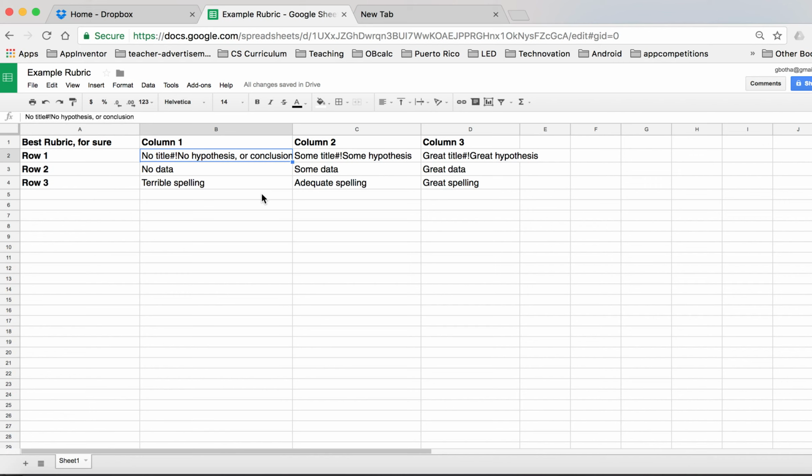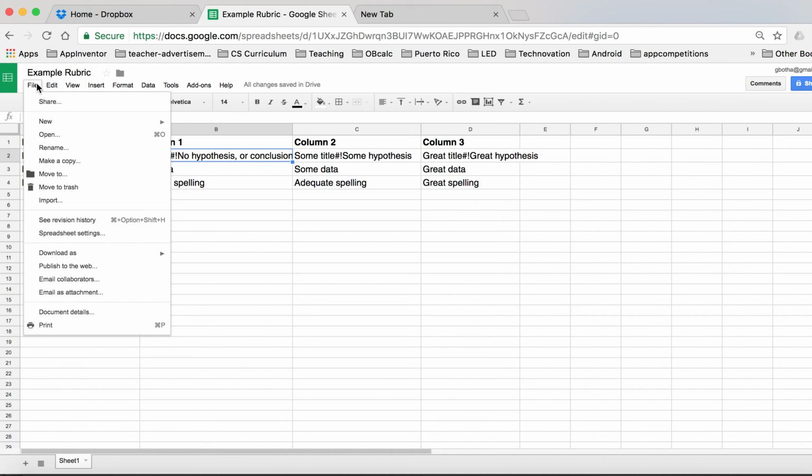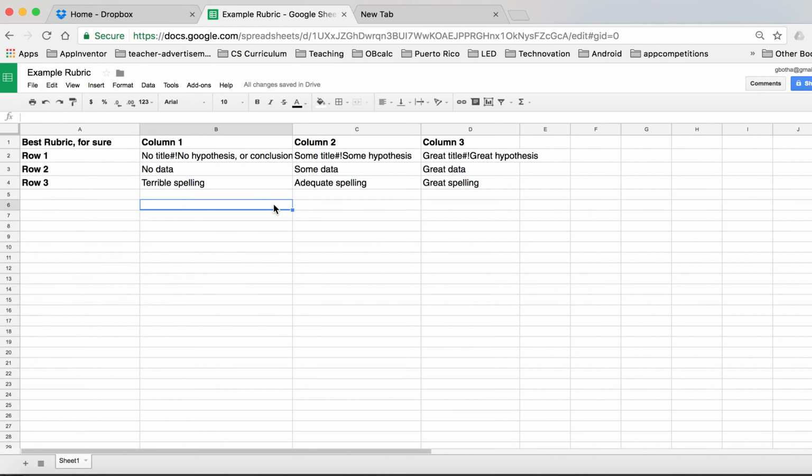All right, when that's done, and as I say, Google Sheets is the best option for this. Click on File, go down to Download As, and choose comma separated values. That'll download it to your computer.